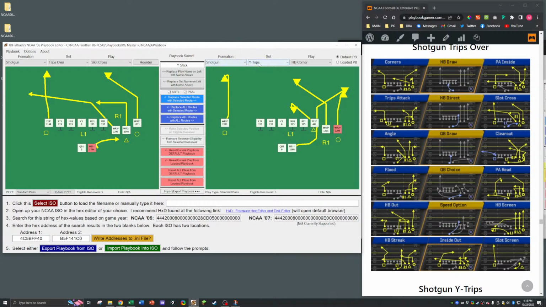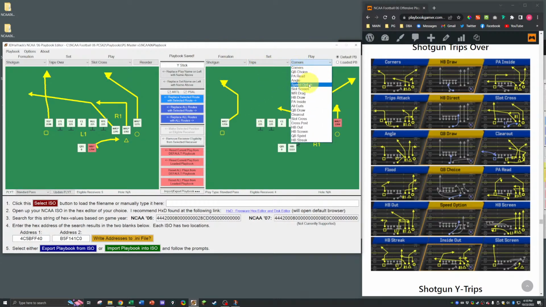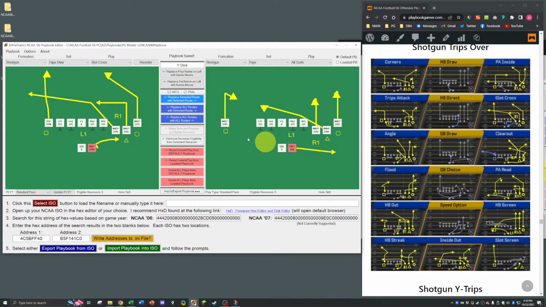If I can find a swing, let's go to gun trips over, or gun trips, and go to all curls. I know this is a swing, so we're going to change that. And the spacing is a little bit better. Everything else I think is fine. You can move out your tight end if you need to. I think every bit of that's really good. So I'm going to save that.